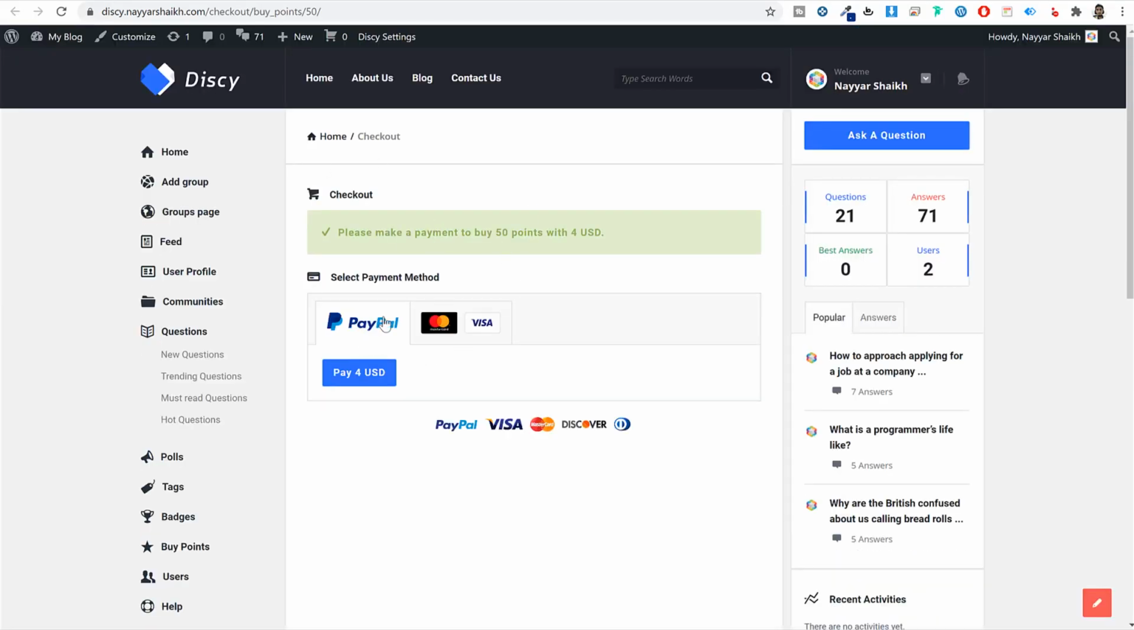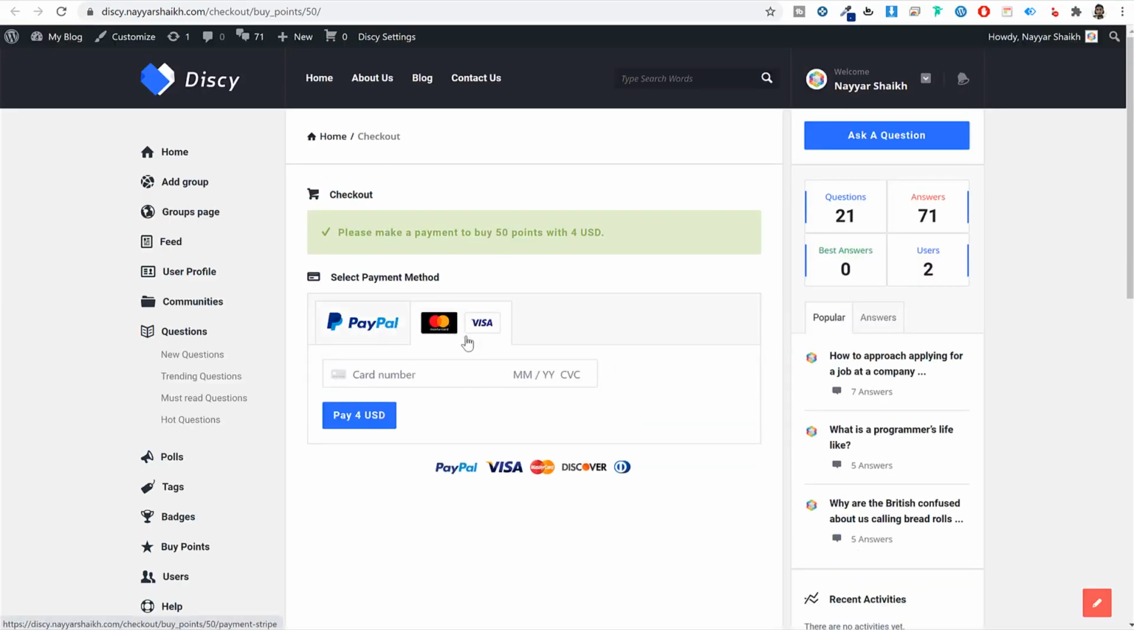You can click on Buy Points and you will be redirected to this page. You can pay through PayPal, Visa, MasterCard, basically your credit or debit card as well. So we have this option as well.